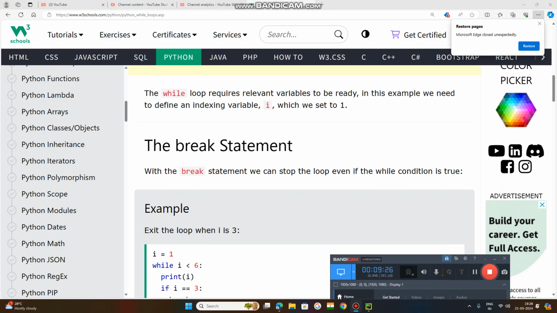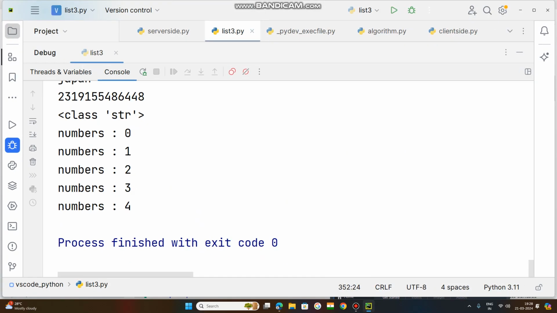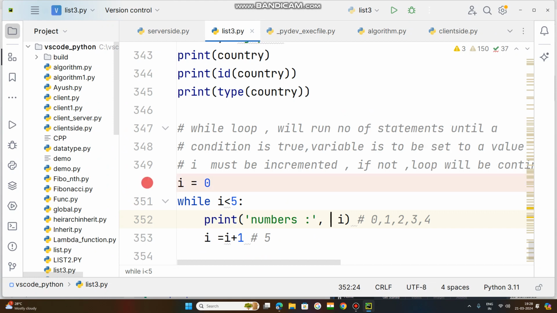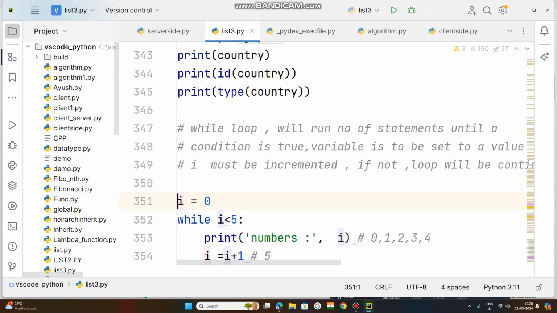So now come here, so we can simply write here a question: write a program in Python to display 0 to 4 numbers.